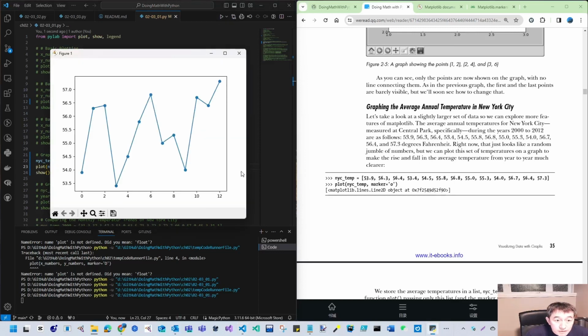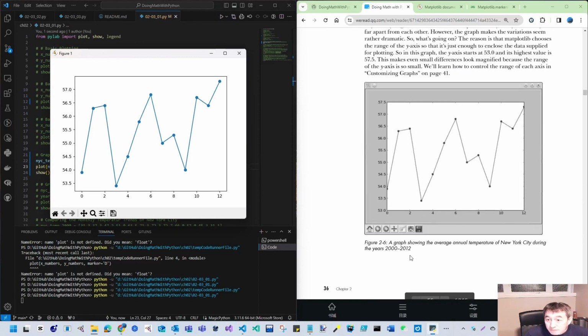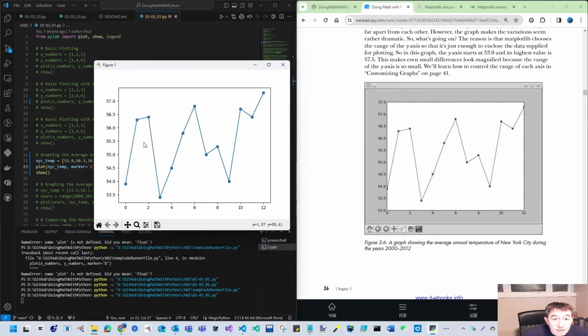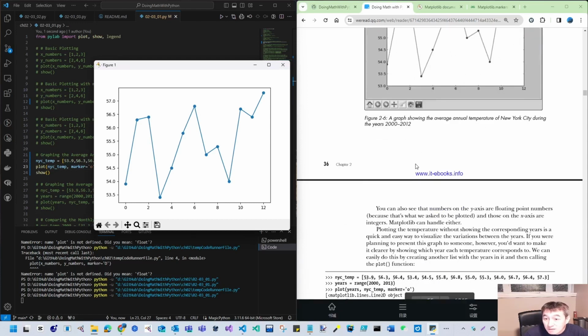You can see here, it automatically has certain axis numbers. This number is just the index number, from 0 to 12. So we gave this 13 numbers, but the index starts from 0 to 12, so total 13. So that is the automatic way.